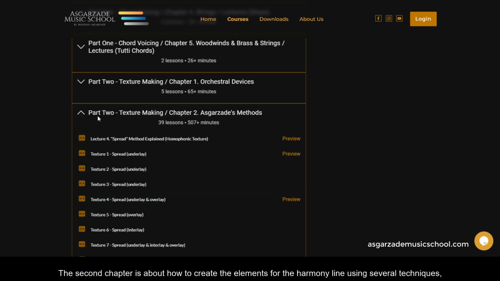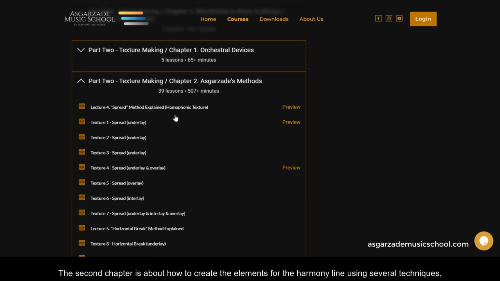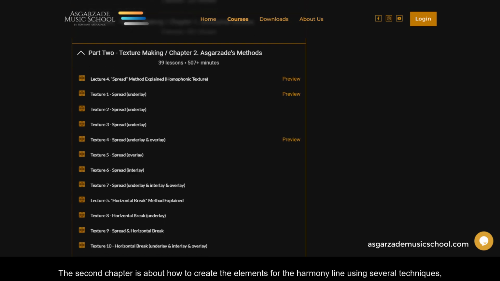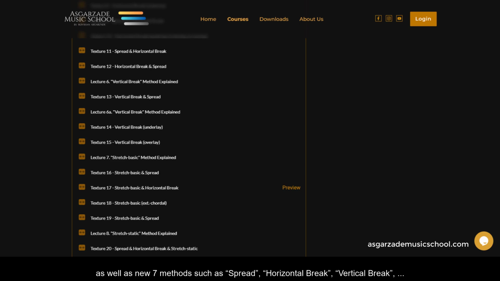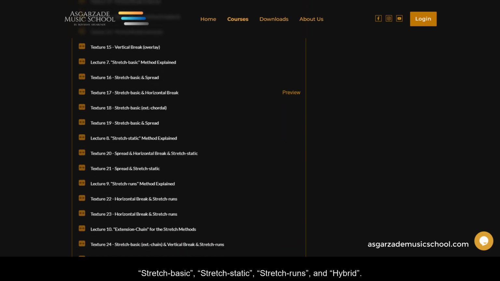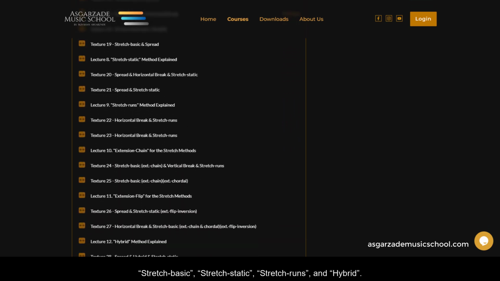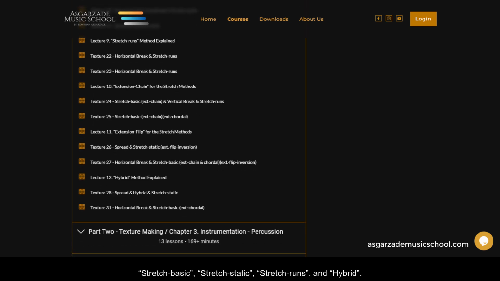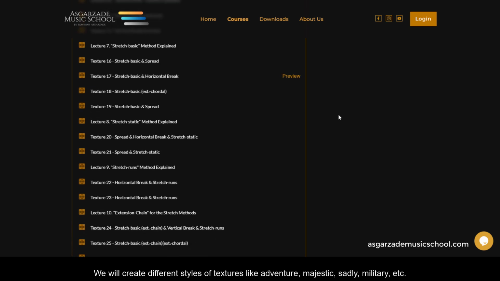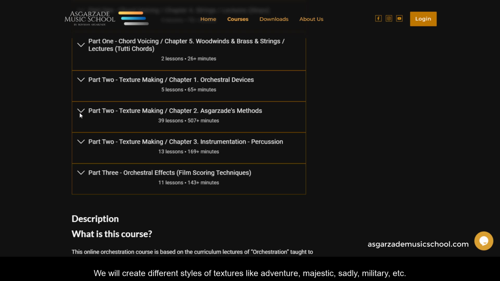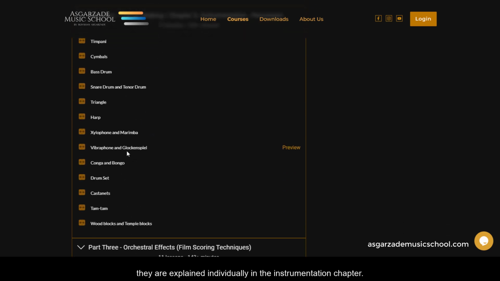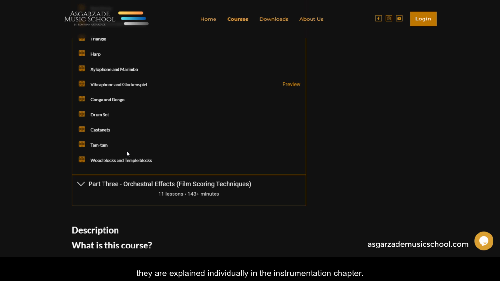The second chapter is about how to create the elements for the harmony line using several techniques as well as new 7 methods such as spread, horizontal break, vertical break, stretch basic, stretch static, stretch runs and hybrid. We will create different styles of textures like adventure, majestic, sadly, military and etc. Since the percussions are exotic instruments, they are explained individually in the instrumentation chapter.